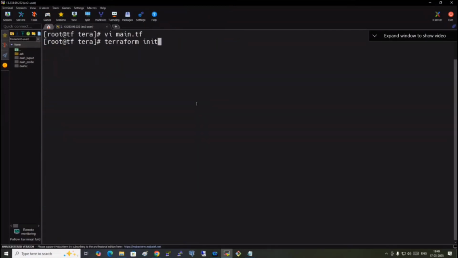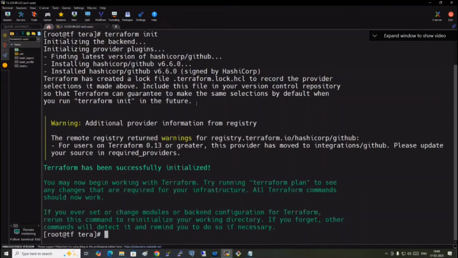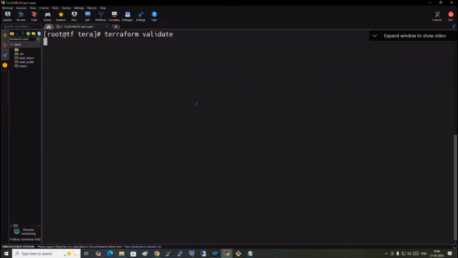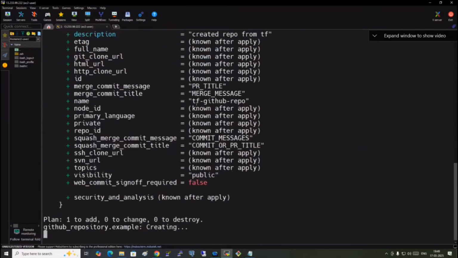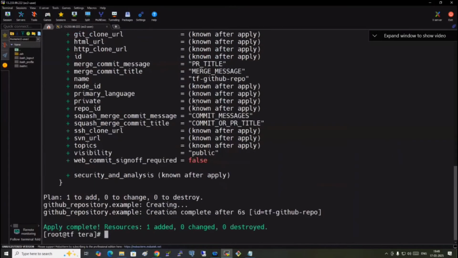What do I need to do first? Terraform init. Terraform has initialized, and what do we need to do next? Let's do validate. Validate is also completed, and what do we do now? Terraform apply. You can do it with auto-approve. So what is it creating now? It is creating a GitHub repo.